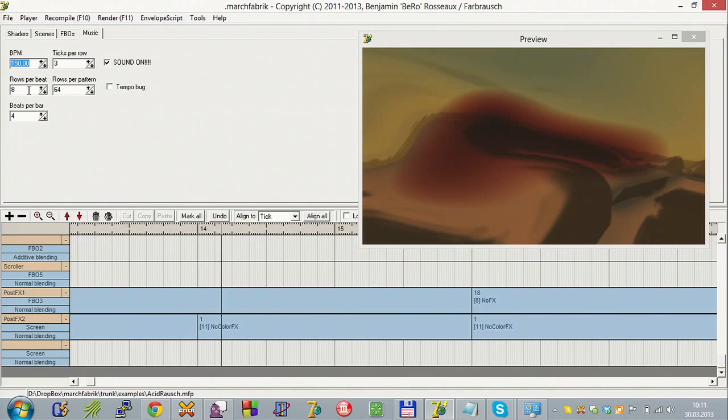This is quite obvious, the music settings that are necessary.